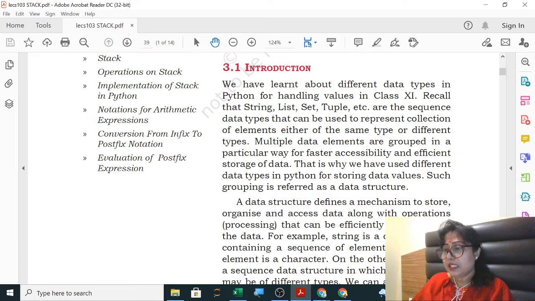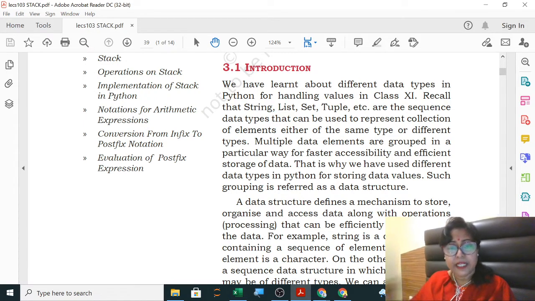So you are learning about the data structure, that is a particular grouping. Suppose all the names are grouped together, all the marks are grouped together. Now it is very easy for us to access or do some calculation. Suppose names are there, so we know that I cannot do any mathematical calculation on the names.